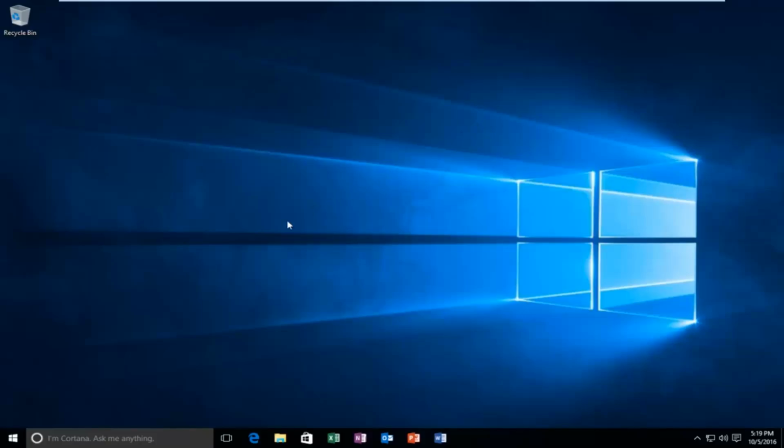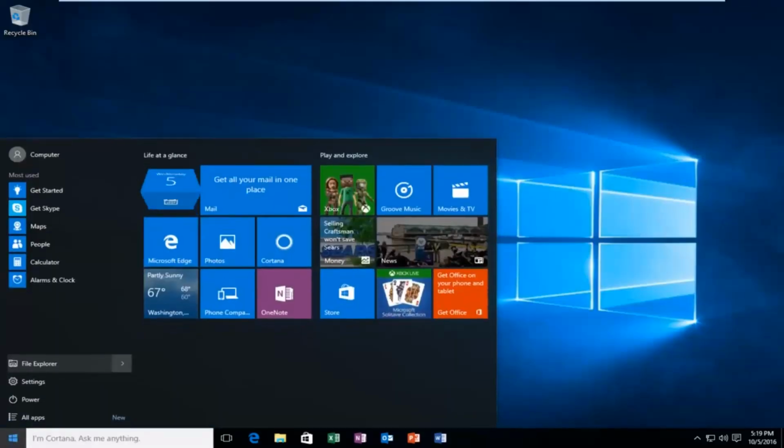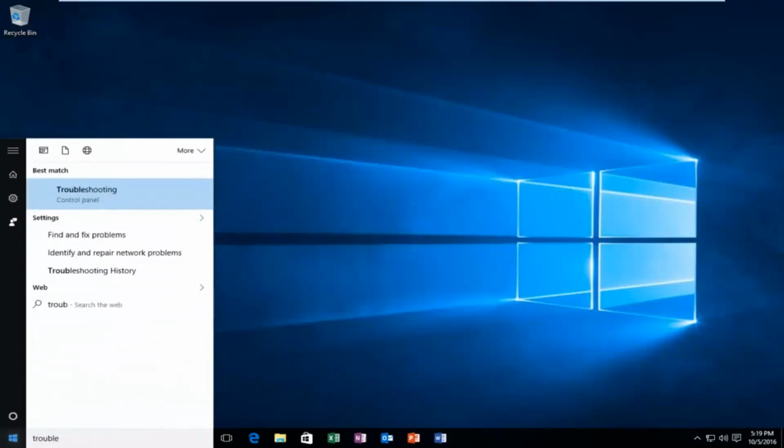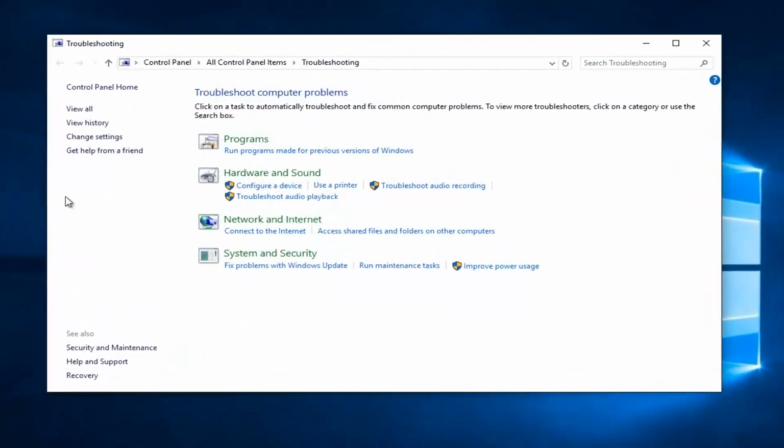So we're going to start by heading over to our start button and we're going to left click on it. Now we're going to type in troubleshooting. Should be listed right above the control panel entry. So you want to left click on that. Then you want to left click on hardware and sound.